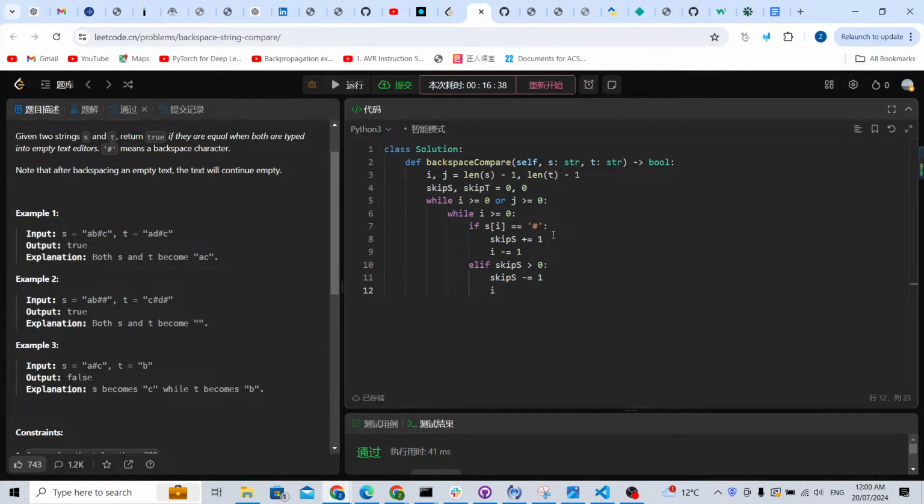And i should minus equal to 1. And because I want to skip this one, definitely i should also minus equal to 1. Else, this means it is a character, but my skip equals 0, so I cannot skip anymore. So what am I going to do? I'm going to break it, and I will check the outer loop from here.